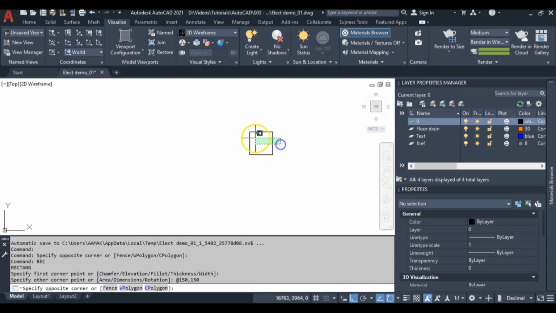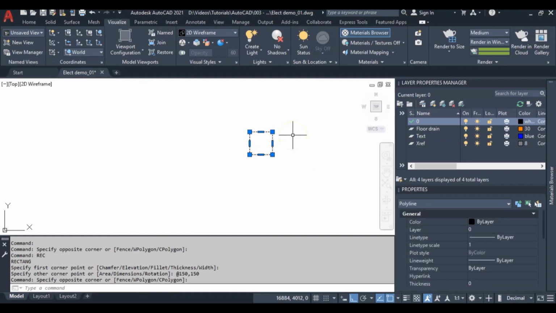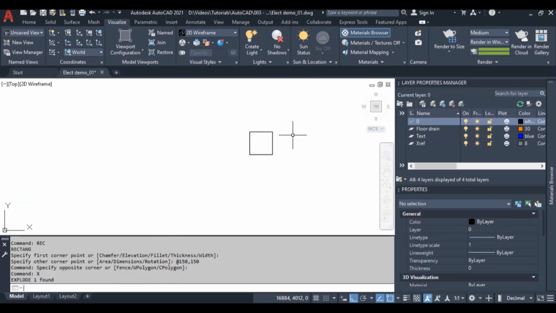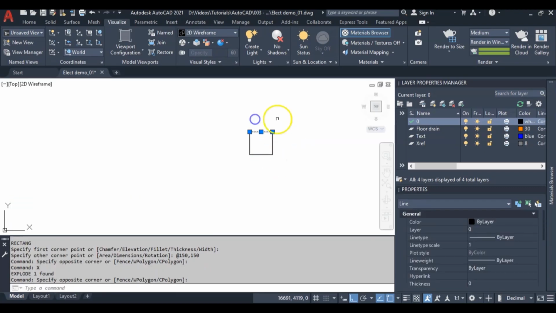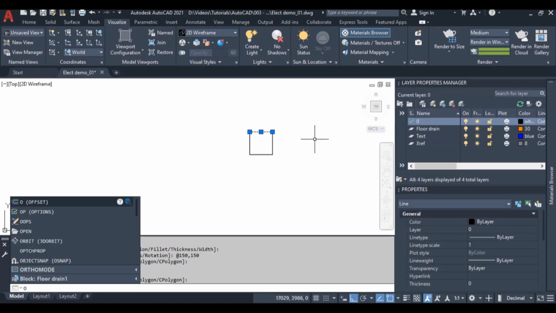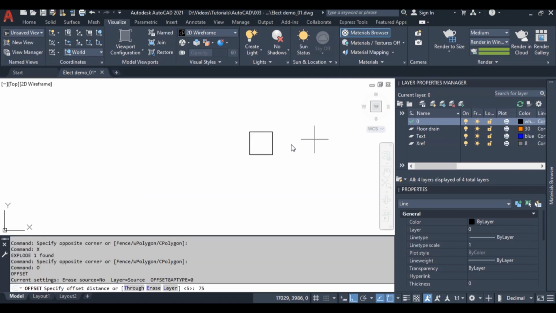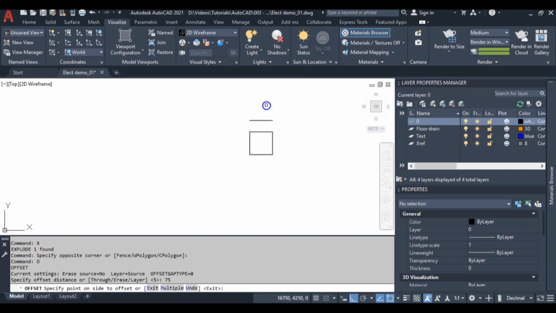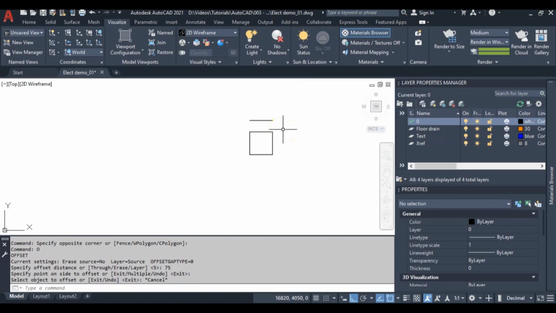Now the next thing I do is I explode the rectangle. To explode it, you just type X and hit enter. Then the next thing is I offset by half the length from here to here, which is 150. If you had used 200, you offset by 100 so that you can get a perfect arc. So for me, I'm going to offset by 75 mm. I will offset upwards, then I'll hit the escape key.